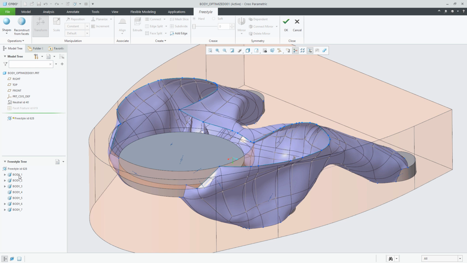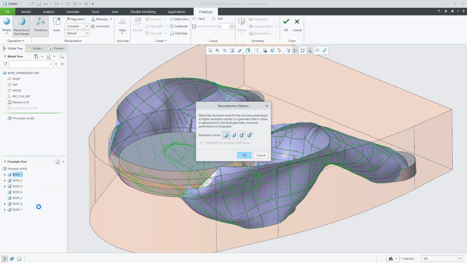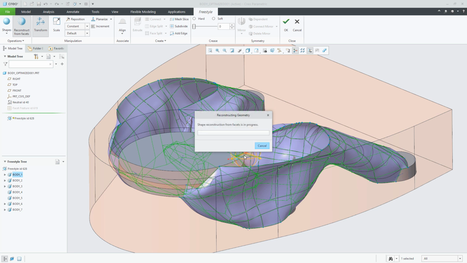In this case, I'll select body 1. Again, it'll highlight it in the graphics window, and through the right mouse button menu, I can perform construction from facets that will update it according to the facets that were edited. Like before, we now have the ability to control the level of detail. In this case, again, I'll choose level 3 and turn off subdivide the construction shape and click on OK. Once again, it'll go through the process of performing the shape reconstruction to the new facets that I just edited.